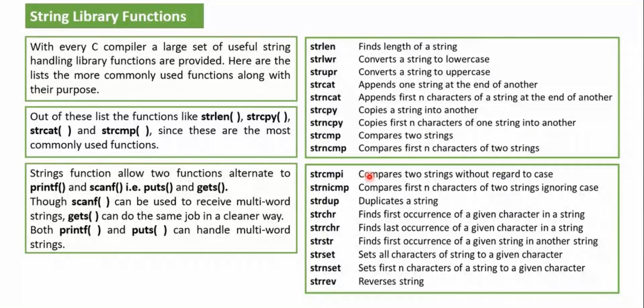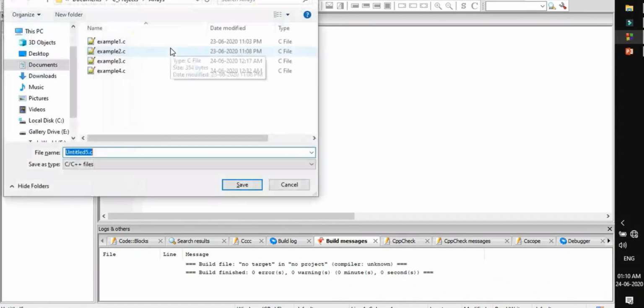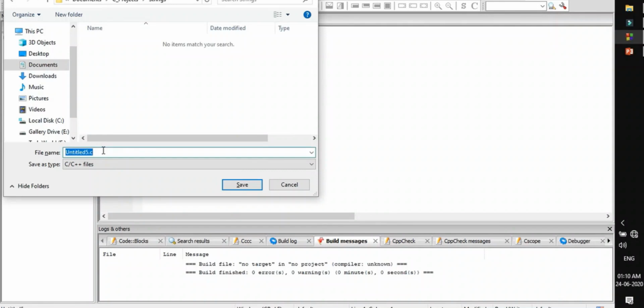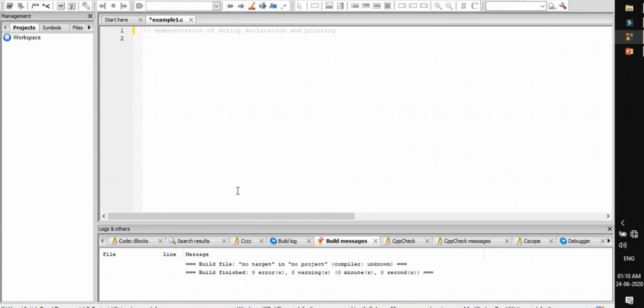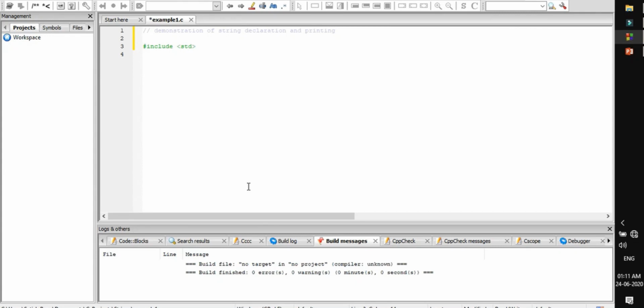Now let's see an example of how to declare a character array, or simply how to declare a string, and print it as the output. Let's jump to the Code::Blocks window, create a new file and save it. Create a new folder for string. Now open this folder and type example1.c. You can add a comment: demonstration of string declaration and printing. Start by including the header file stdio.h. Start the main function. Let's define the character array char name equal to, within double quotes, Klinsmann, semicolon.